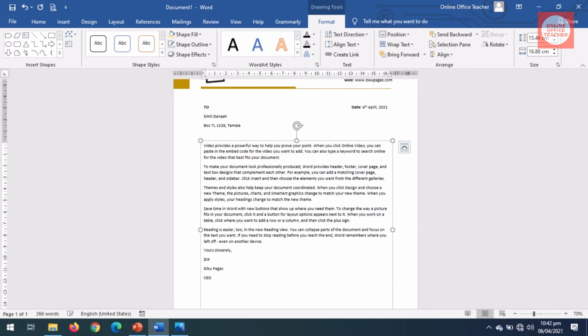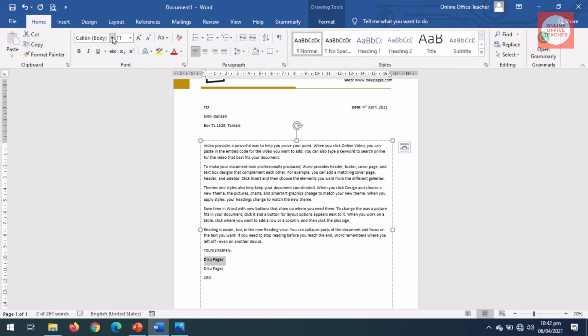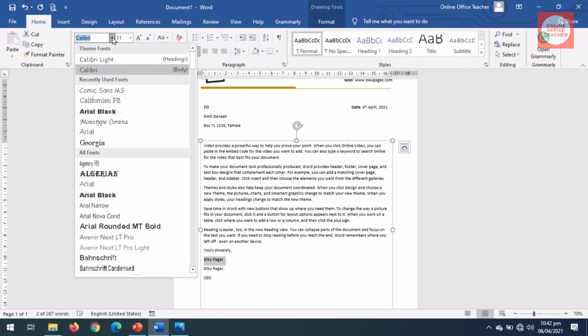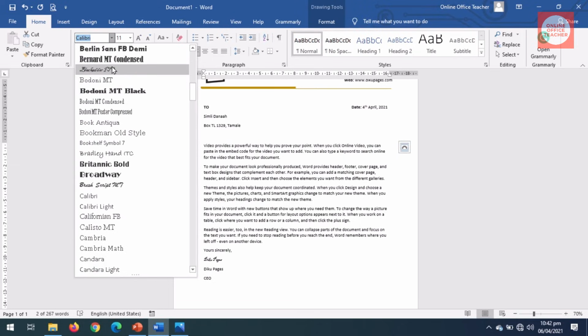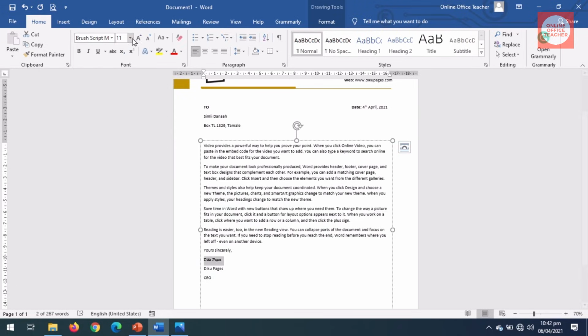Diku Pages. Then I'll highlight it. Go to home. Then I'll change the font to a signature-like font. Will this one do? Or maybe this? Okay. And I'll increase the size. Alright. So this is my electronic signature.